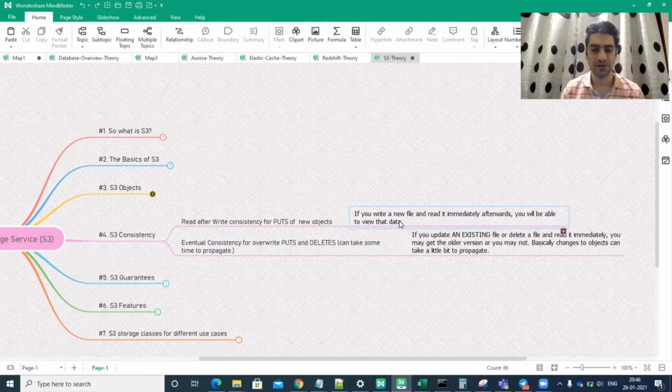Whenever you put an object, an S3 URL is published through which you can access the data. If you write and immediately read it or access the URL, you will be able to see that data immediately. This is what we call read after write consistency. So you can immediately read after write.